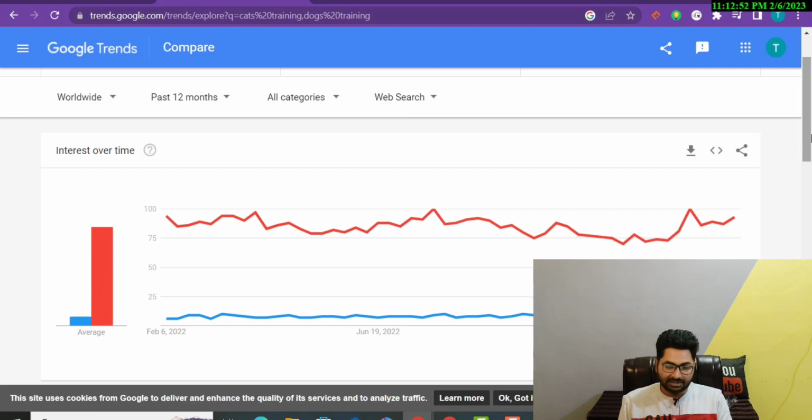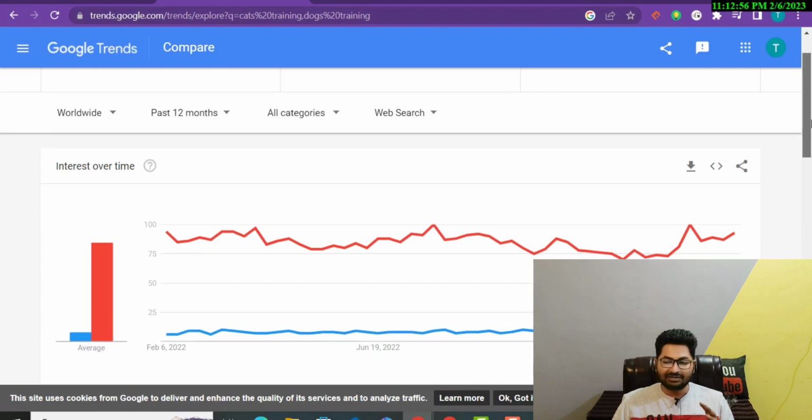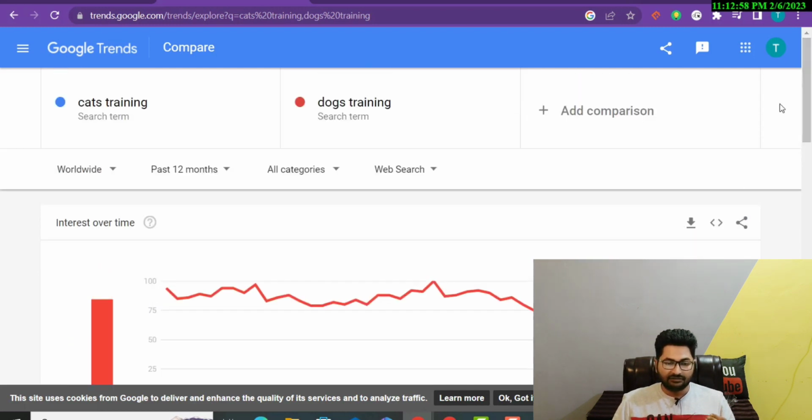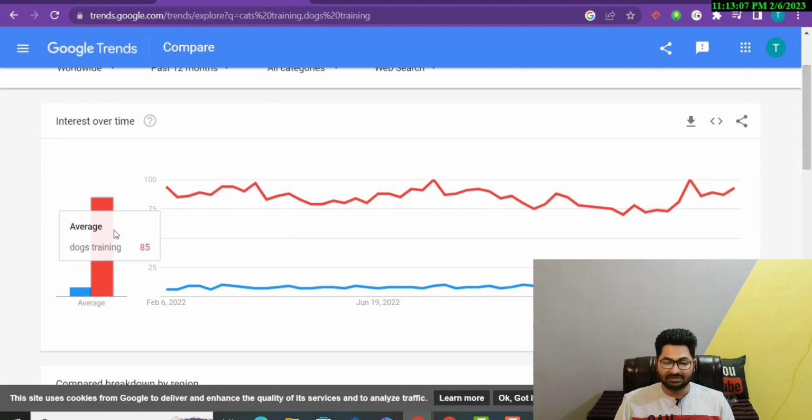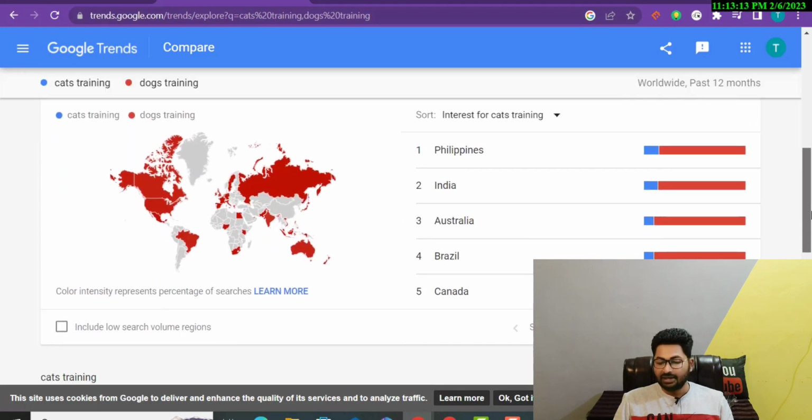This is a random example; you will find yours according to your desire. I have just given the command of cats training and dogs training for the comparison, and here you can see the results for dogs training are higher, better than cats training. After that you just need to go down, and you will see the first countries that are searching for dogs and cats: Philippines, India, Australia, Brazil, and Canada.